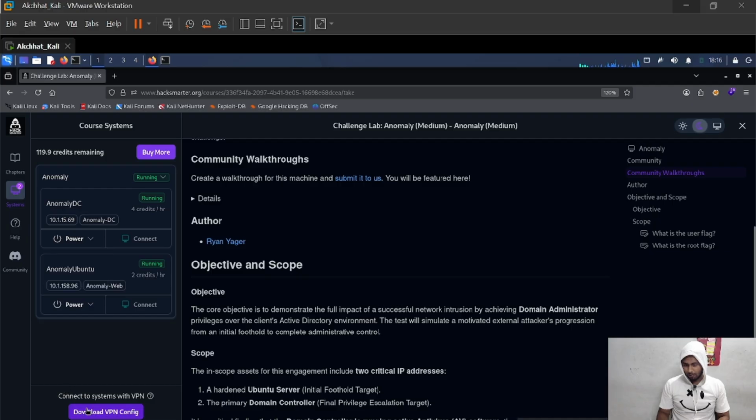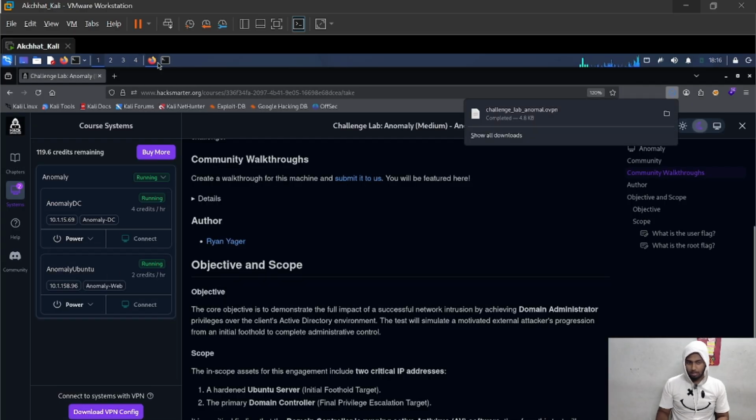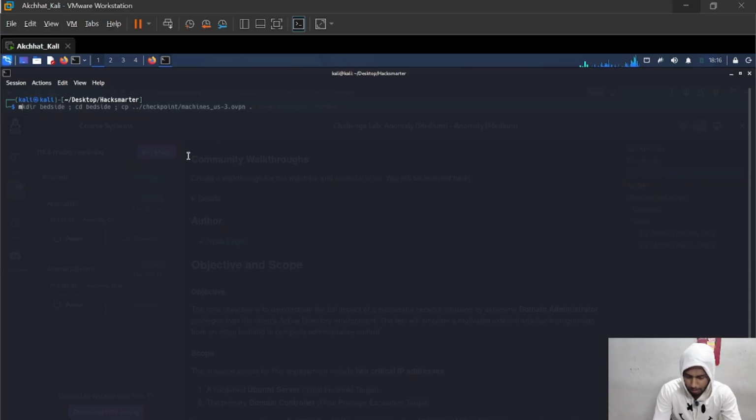Let me just download the VPN config file, and we will make a directory for this machine. We will name it Anomaly, and then we cd into the directory and clear this up. We will move the VPN config file to this directory and clear this up. Now we will connect to the VPN using OpenVPN, and the command is fairly simple.